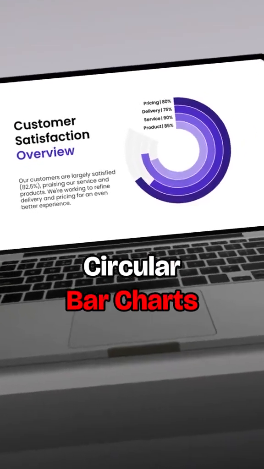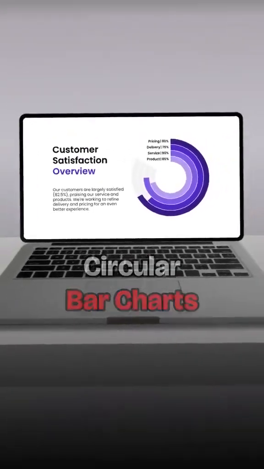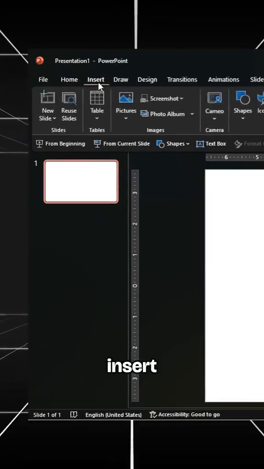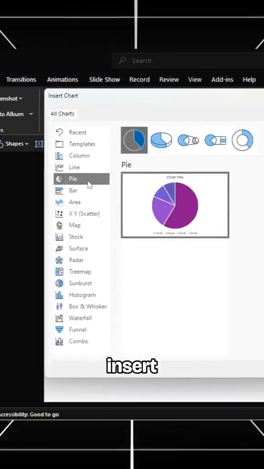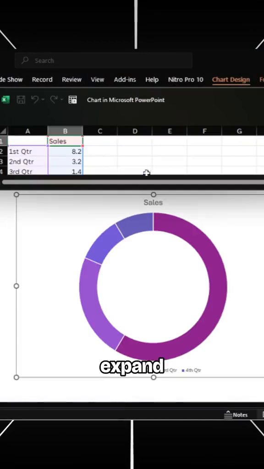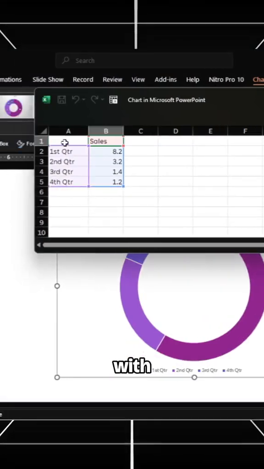Here's exactly how you can create circular bar charts in PowerPoint. First, head to the Insert tab, select Charts, and insert a donut chart on the slide. Expand the data window and replace it with your own data.